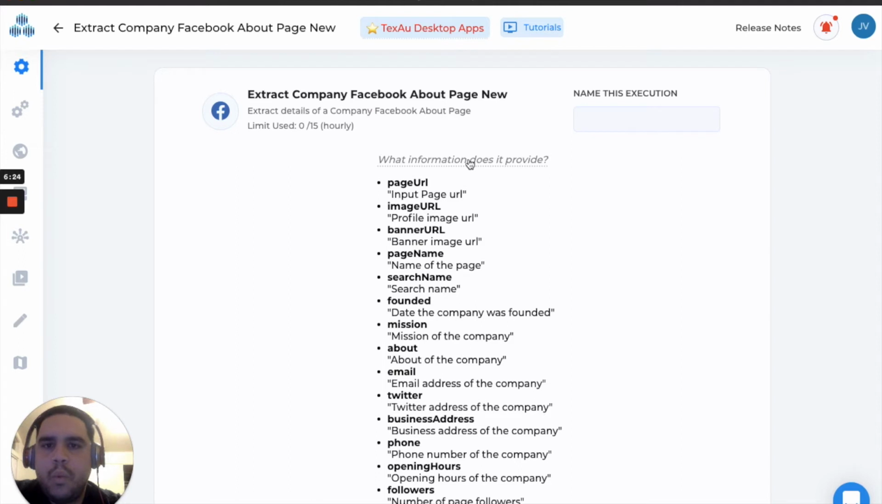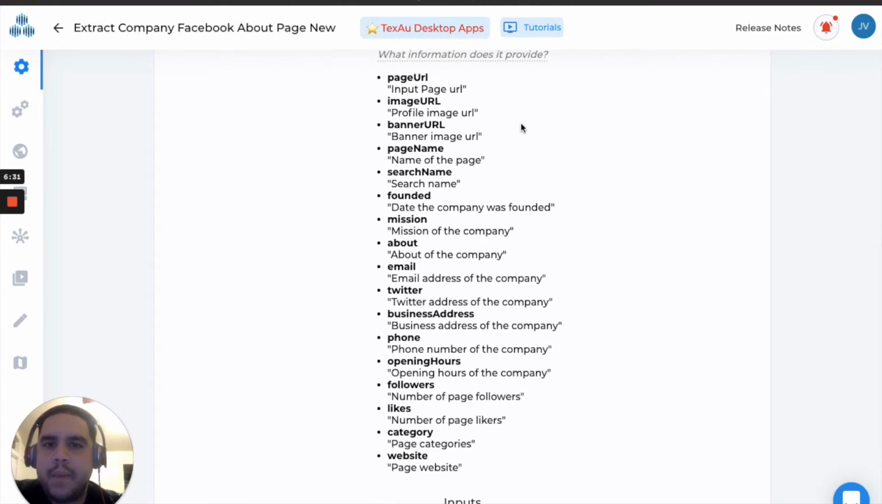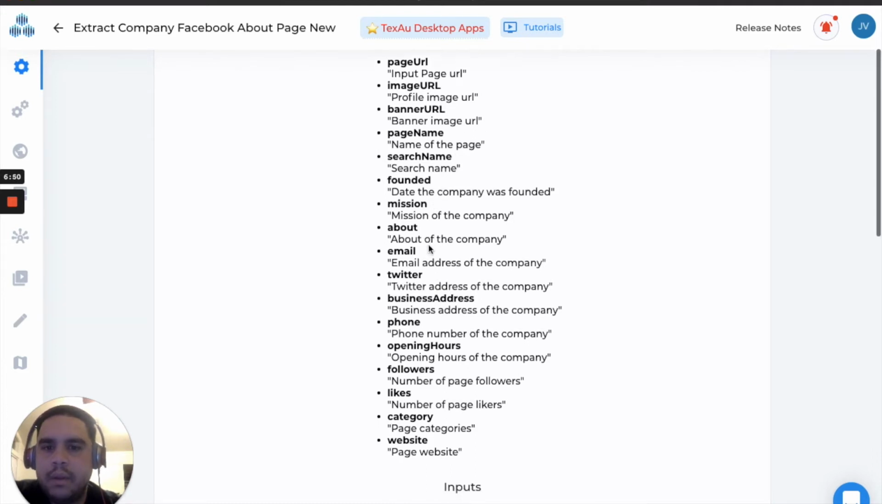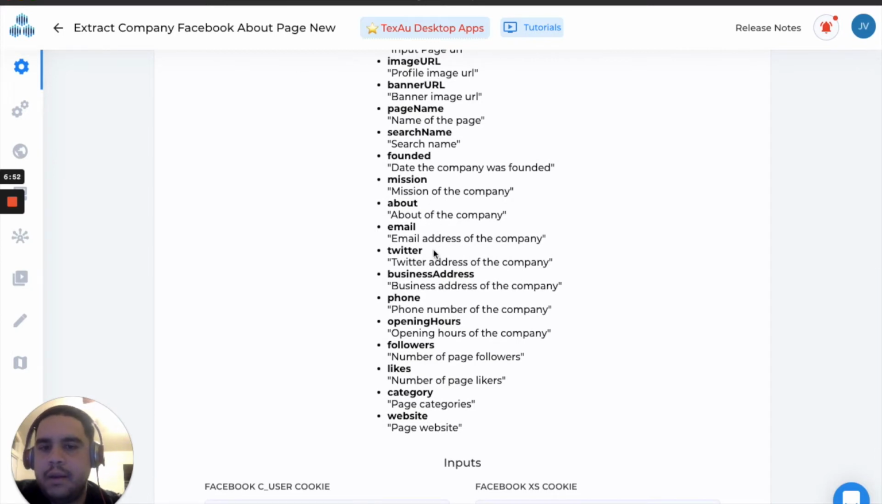So when you utilize these spies, as they call it, this automation, this is the information that you're going to get back. You're going to get the page URL and the image and the banner URL, which you can import into your directory, and you're going to get back the page name, the search name, which is useless for most of us, and the founded date, and the mission, the about section, and the email, Twitter handle, business address, phone number, opening hours, followers, likes, category, and their website.